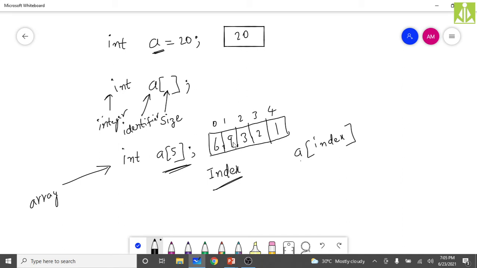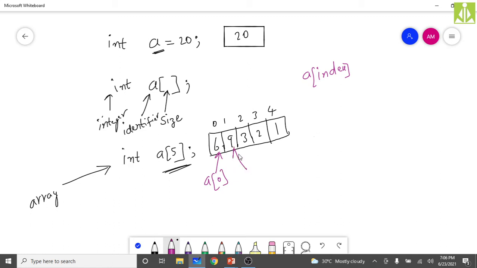Now how can I access all these individual elements from my array? I have to put the identifier followed by the index, like this. So the first element in my array: first I have to put the identifier, and in between square brackets I need to take the index, that is 0. The second element will be a of 1. The third element will be a of 2. Like this, you can access all elements in your program.